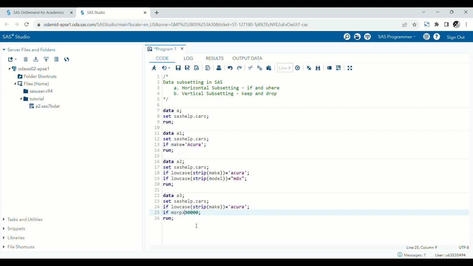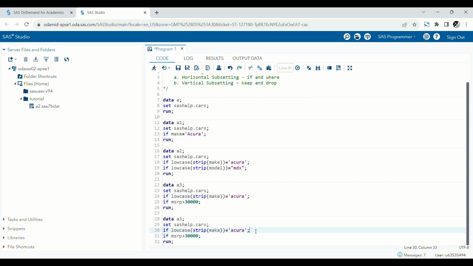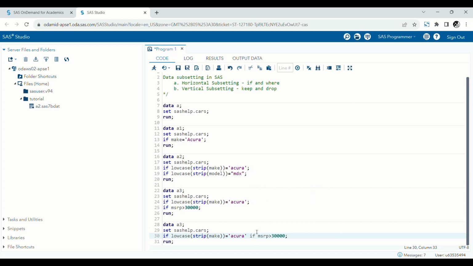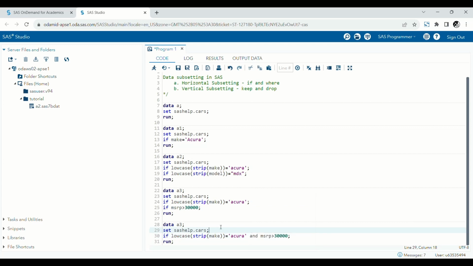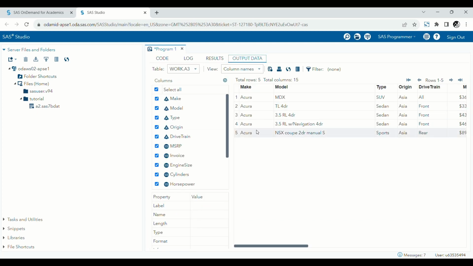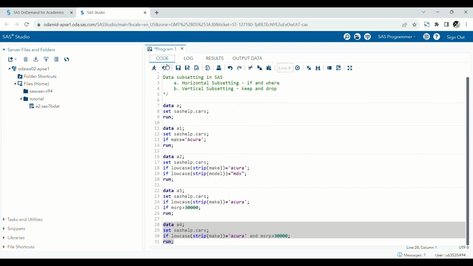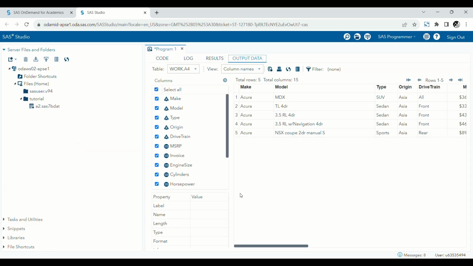We can write the same data step using the AND operator as well, like this. Right now we have put it in two different statements, but by using AND we can put it in the same one. So I'll change this to A4 and I'll run it. I'll get the same results. Let me show you the previous result. We are getting 5 records greater than 30,000 for MSRP for all Acura. If I run it, I'll get the same results.